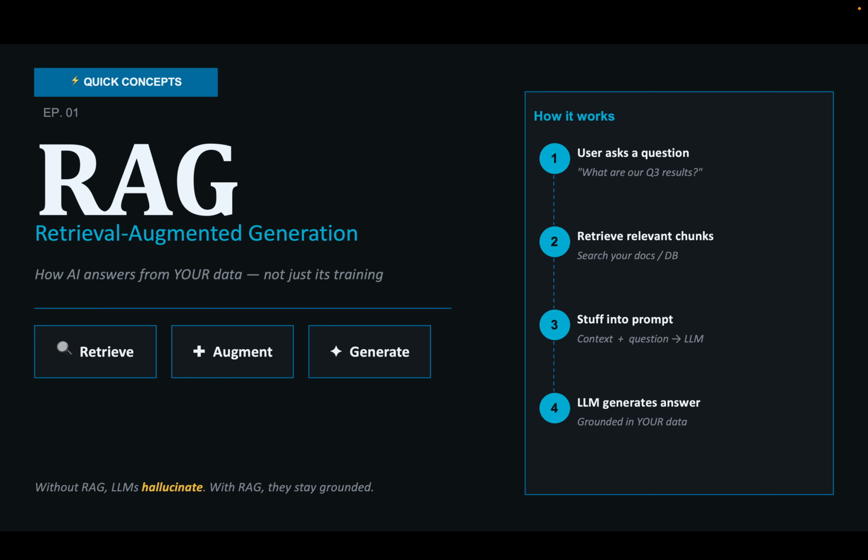Look at the flow, right? User asks a question, your system searches the documents for relevant chunks, those chunks get added to the prompt, and the LLM reads the context and gives an accurate, grounded answer.